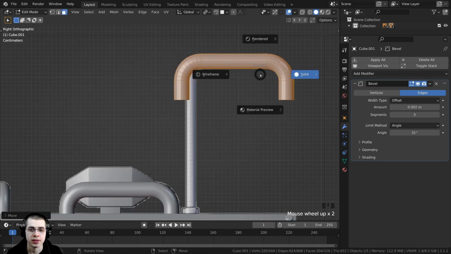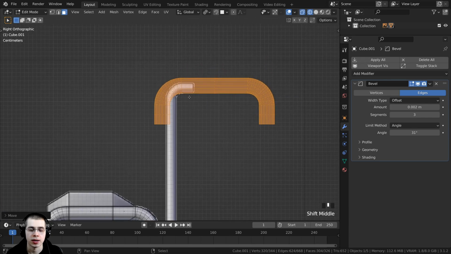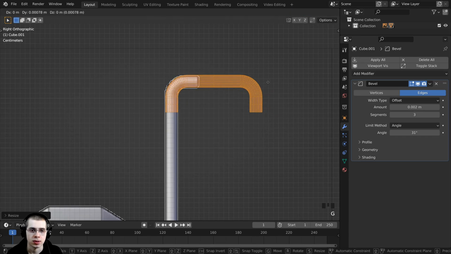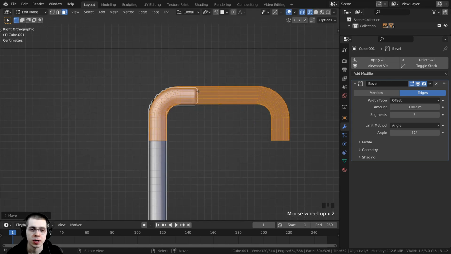I can also hold down the Z button, go into wireframe and let go. And I can press S to scale and G to grab. And I'm just going to make this fit the reference. So something like that is pretty good. Alright, so I now want to add a loop cut in here. So I'm going to press Control R to add a loop cut.